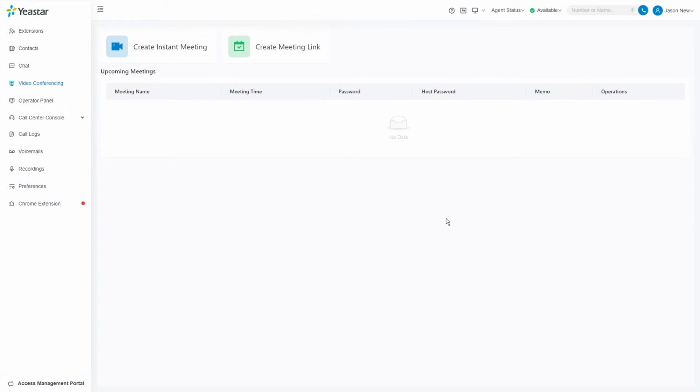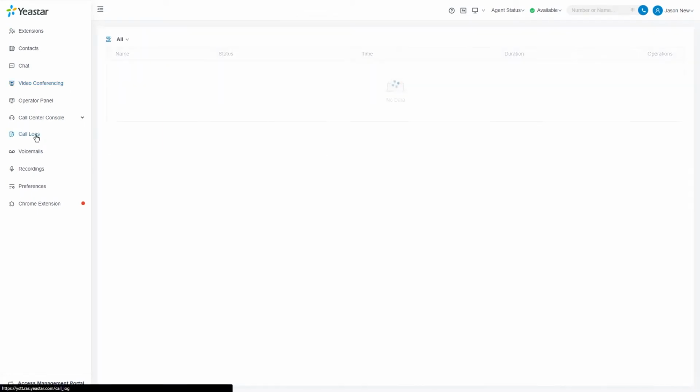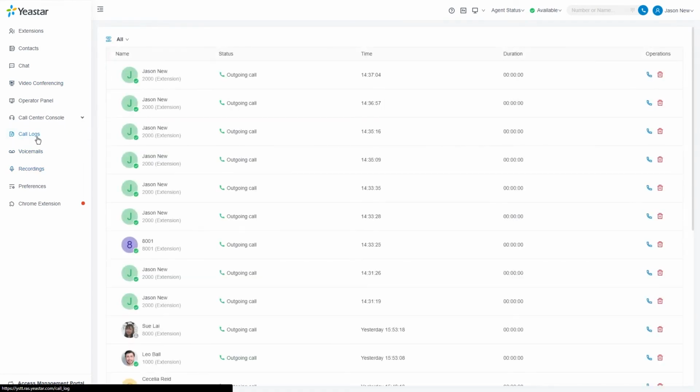Some other features available on the Linkus web client will be this. For example, you can always see the call logs, voicemails, and recordings. These are all going to be synchronized from your PBX. So you will be able to have the same information on your web client, on your mobile client, on your PC client, and even on your IP phone.